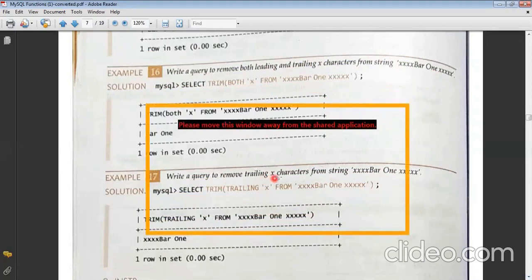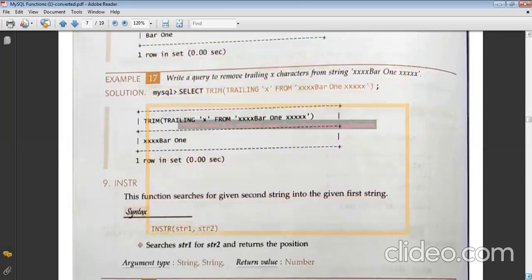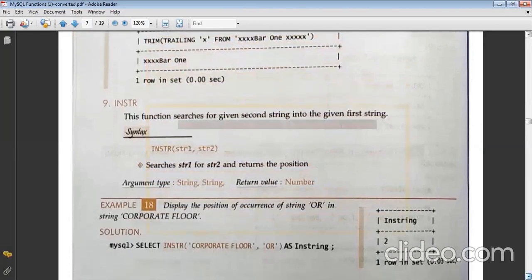To remove trailing X characters from this, just write trailing. The character you want to remove is X. Just put X, and then you can write the complete string from which you want to remove. So this was all about your trim. We have covered your L trim, R trim, and your simple trim, which has so many other options to go into.